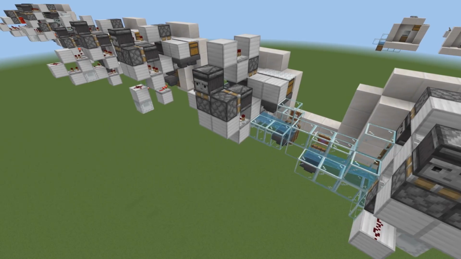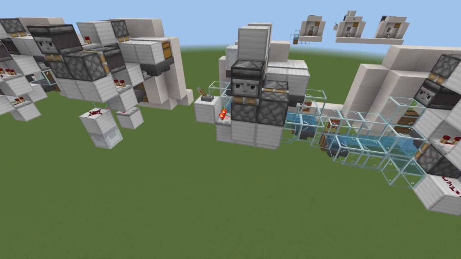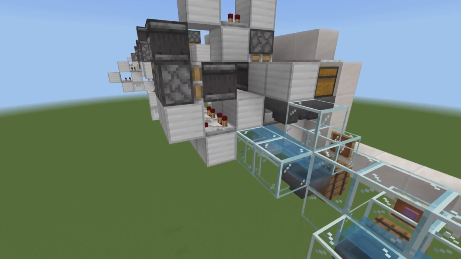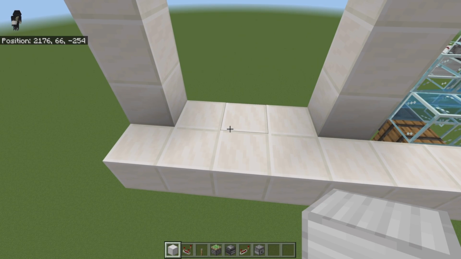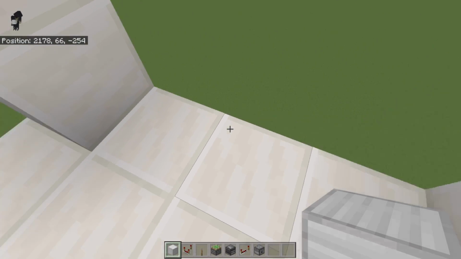The redstone out the back is very simple, and it's only 5 blocks wide, 5 blocks deep, and 5 blocks tall. The material list will be down in the description, and with that being said, let's get started with the tutorial. What we're going to do first is we're going to come right here to the center.